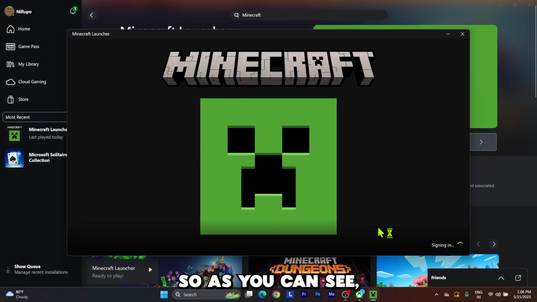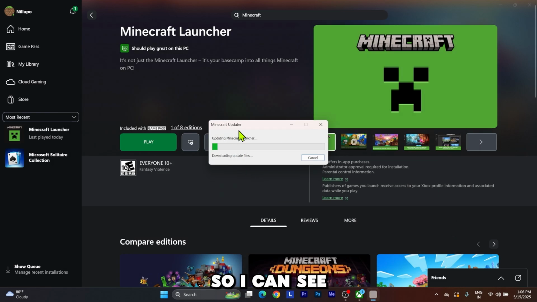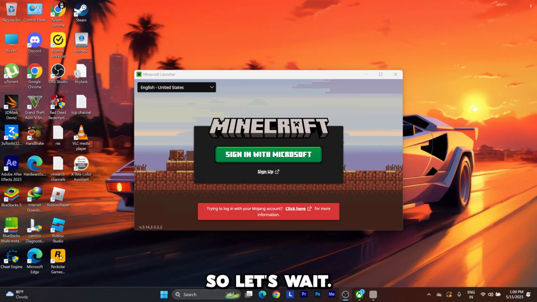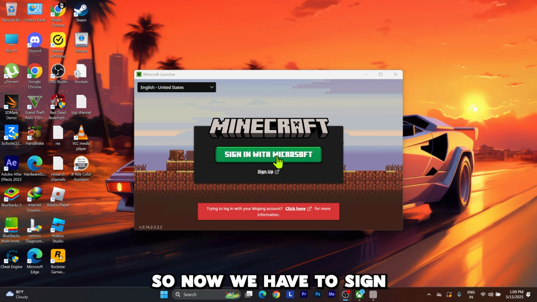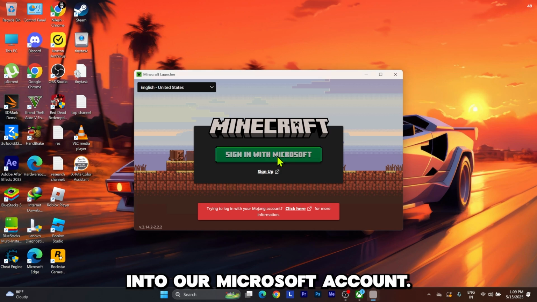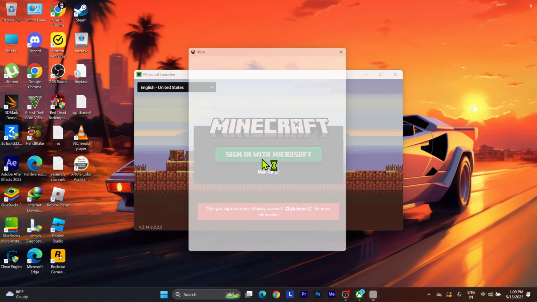Okay, so as you can see I have signing in, so launching game in 1, 2. All right, so as you can see we have successfully downloaded Minecraft launcher. So let's wait. So now as you can see our installing process of Minecraft launcher has been completed. So now we have to sign into our Microsoft account. So let's sign in.